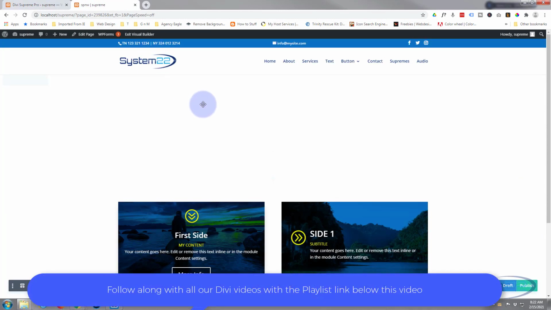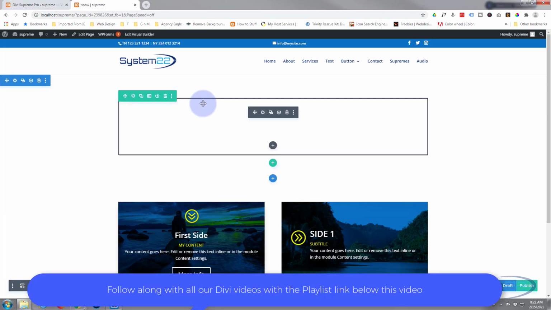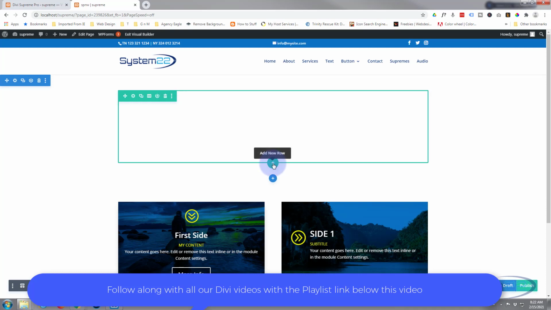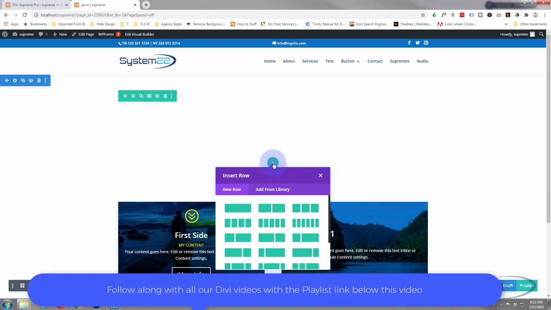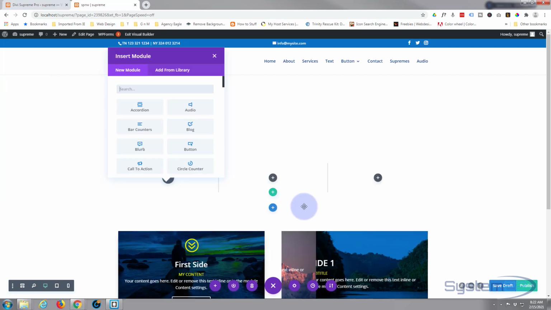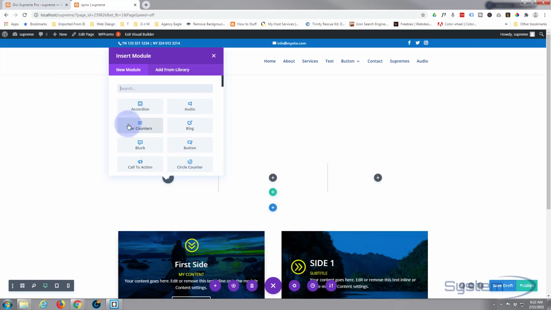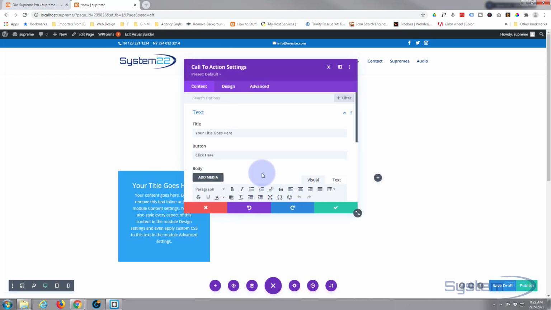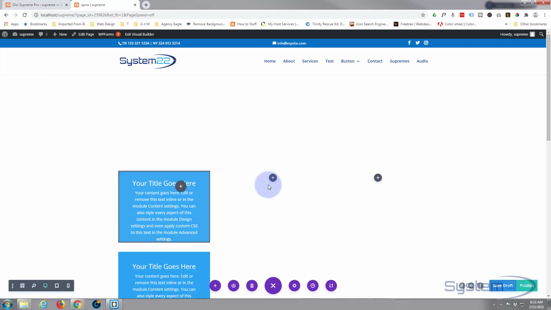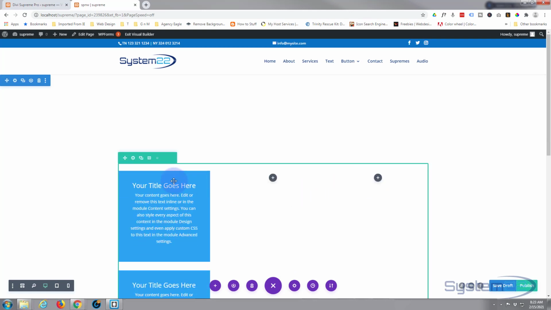Let's go back in and start making our little flip boxes. Now before I go into the flip boxes, I'm going to create a new section, and you can make it whatever you want. These are the things that are going to appear in our two different sections. So for simplicity, I'm going to make a row with 3 columns. I'll just put a call to action in there. Not going to change anything. I'll just duplicate it 3 times, drag it on over.